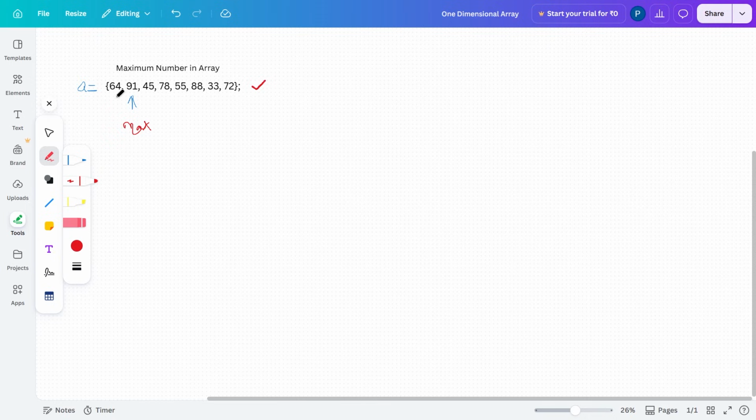For example, first I'll compare 61 with 91. In such case, 91 is the highest, right? Next again 91 with 45. When I compare 91 with 45, 91 is the highest. Next, I'll compare this 91 with 78. Once I compare 91 and 78, again 91 is the highest. So in such case, I will take the highest value and compare it to the next element.